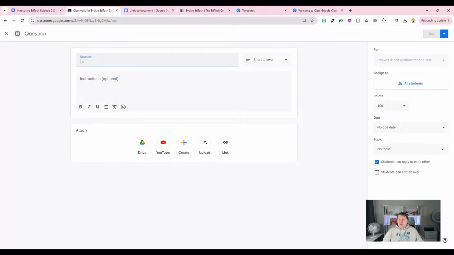So we have to pop in our question, we can pop in some instructions, we can decide if it is a short answer or a multiple choice question. And then over here on our right-hand side, again, we can have different questions for different students. We can allocate it grading, make it graded or ungraded. We can pop in our due date. We can move it to a topic just like we talked about.